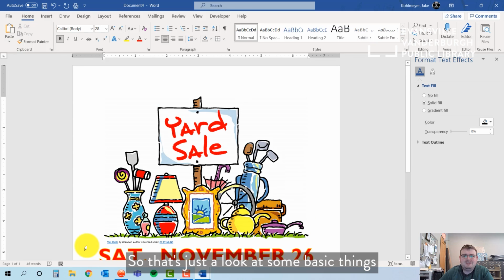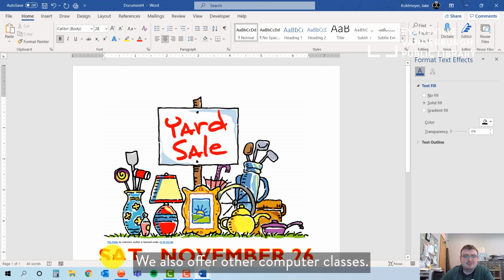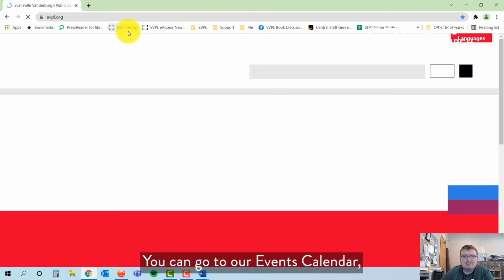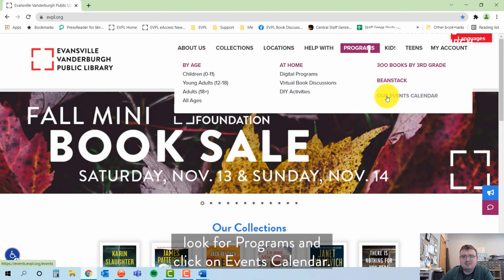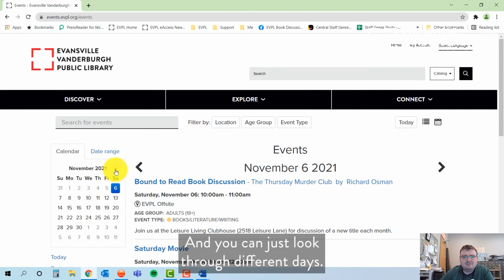So that's just a look at some basic things you can do with Microsoft Word, from letters to resumes to flyers. We do offer in-person Microsoft Word classes here at EVPL. We also offer other computer classes. If you're ever interested in those, just go to evpl.org. You can go to our events calendar. It's really simple. Come up here on the website, look for programs, and click on Events Calendar. And you can just look through different days.